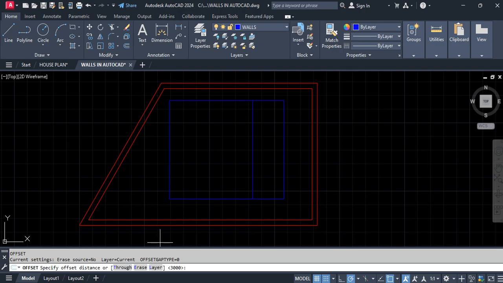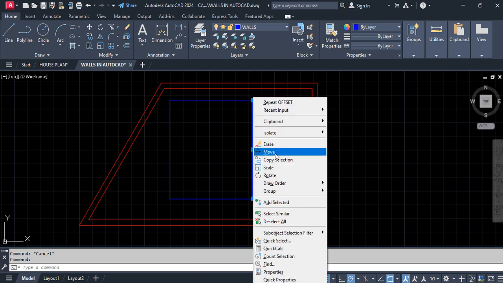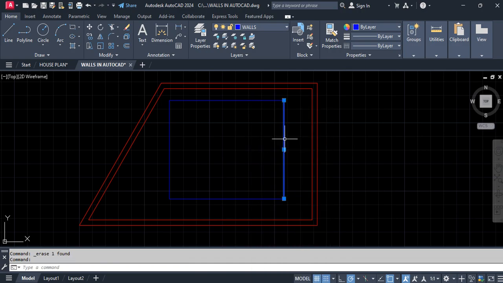So again, offset it by... let's first delete it. So we want to offset it by 3.5 meters. So type in the offsetting distance. It's now offset. So again, select it.